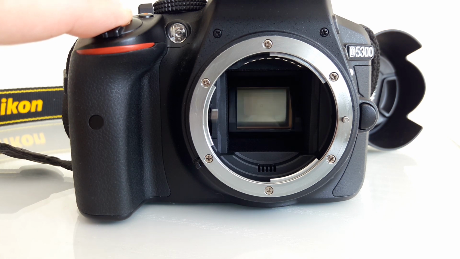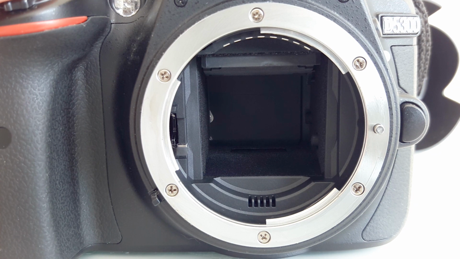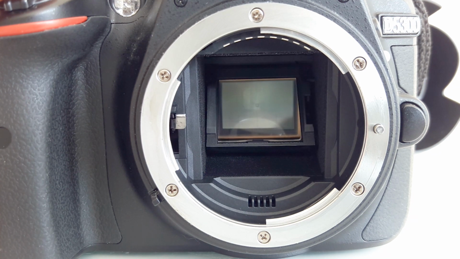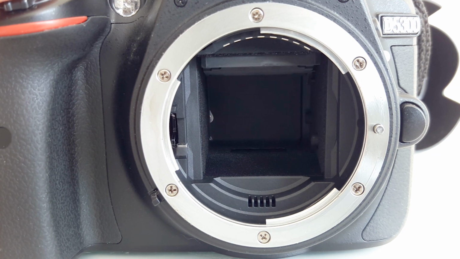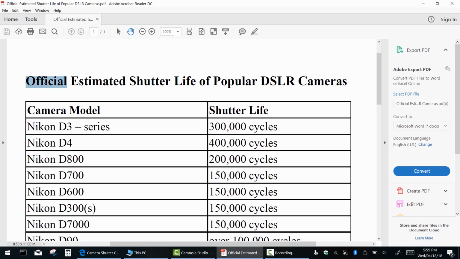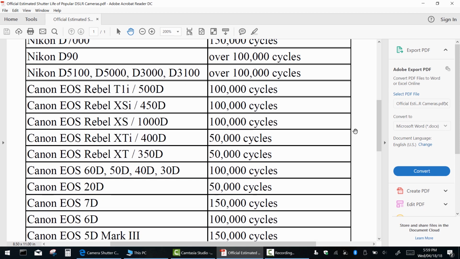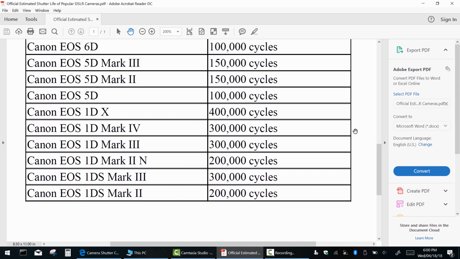I want to show you how in a few seconds you can see the real number of shutter actuations of your DSLR camera, simply how many shots your DSLR has taken. So you will know the wear level of the shutter, which has limited life. Here are official numbers for different models and brands, and you can't reset or modify shutter count.